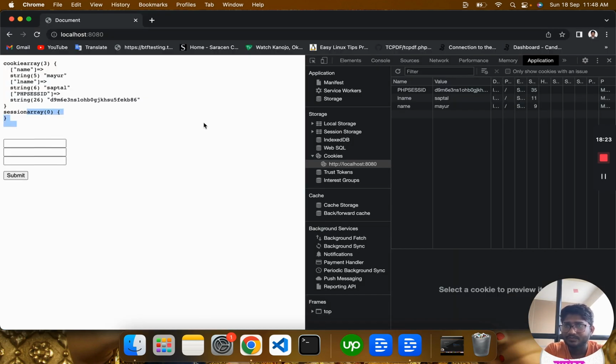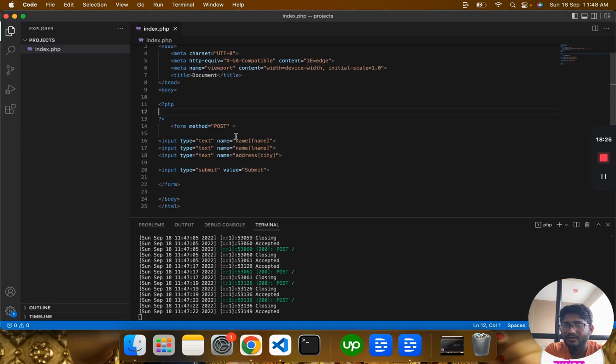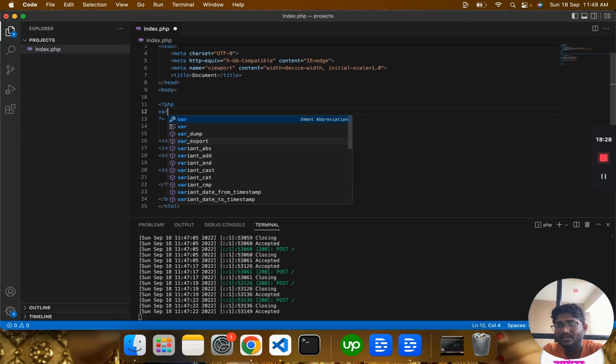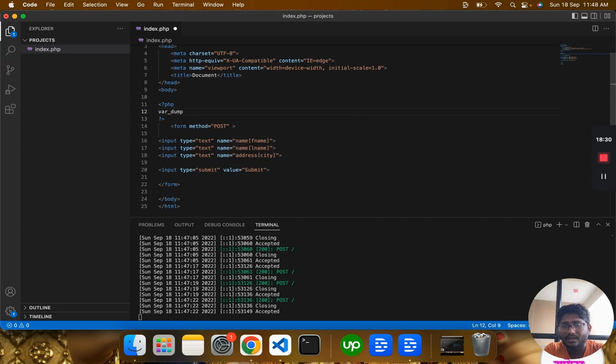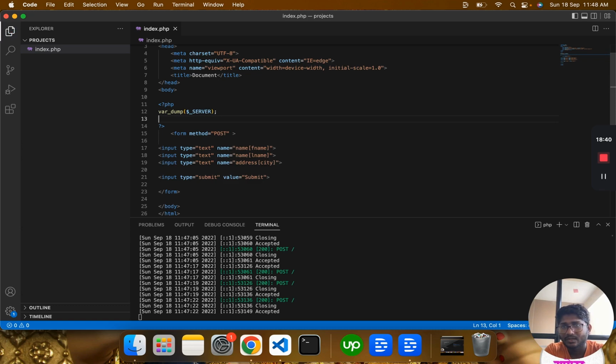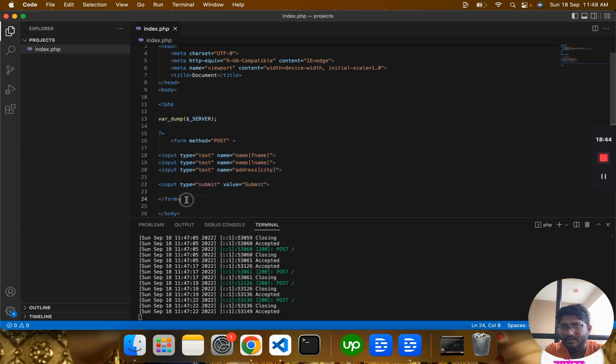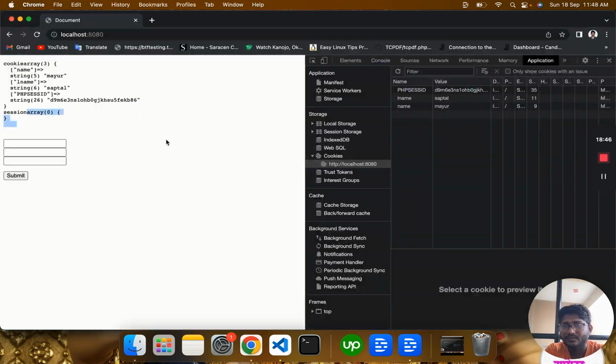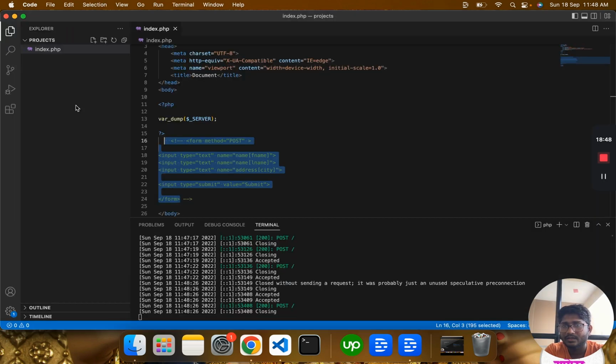So this is all about get. Then let's see another super global variable. Like we saw the get and cookies, then we saw post, now the server. Let's see the server. What is the server? We don't need a form to see the server, but let's comment it out. Okay, let's make it.